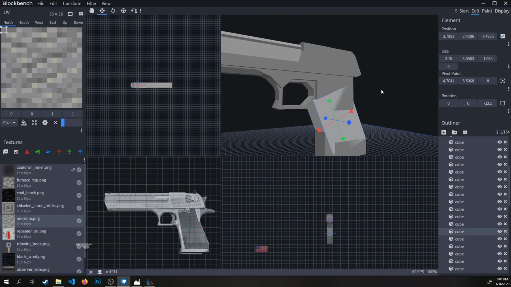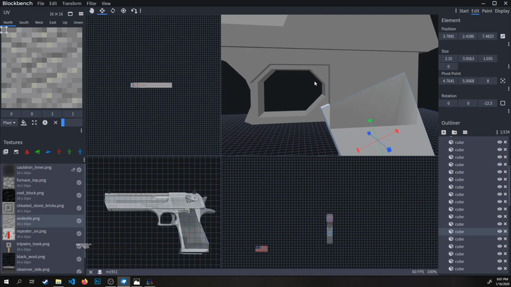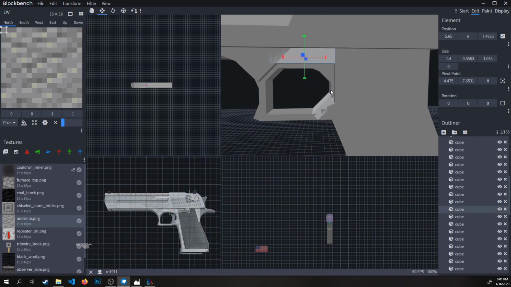Alright, and then now we're going to add a little bit more detail to this whole thing because I rushed through it to get the geometry right. But it's looking okay now, so we can just fancy it up a little bit.